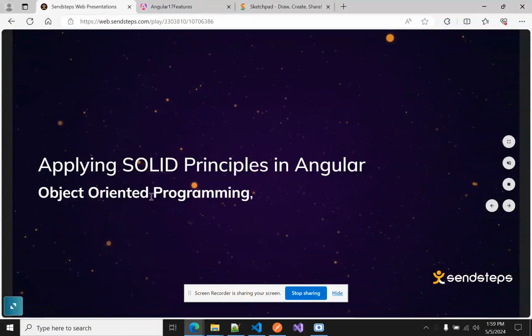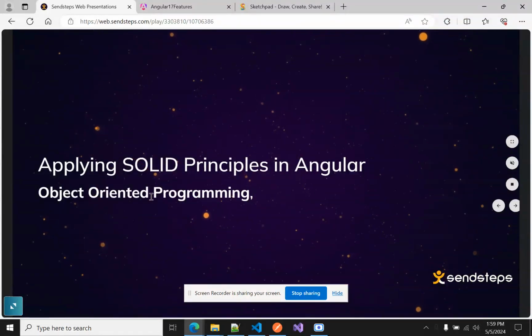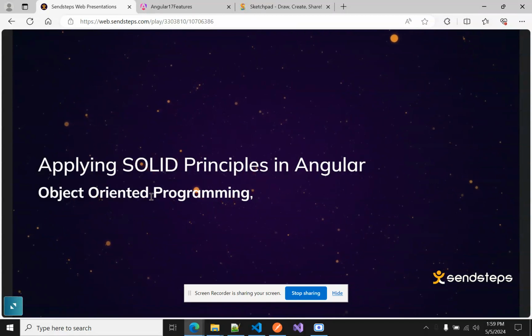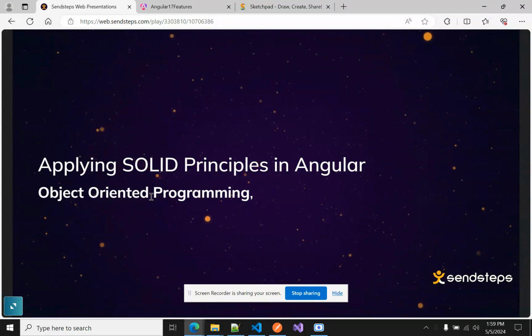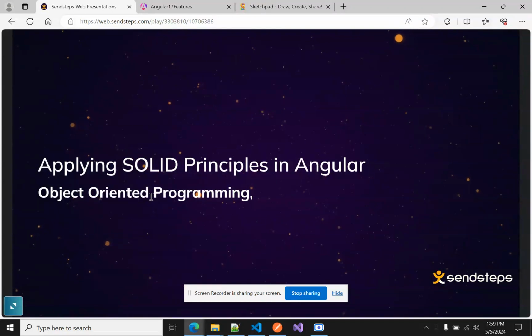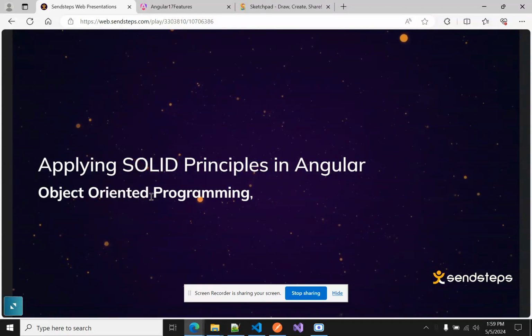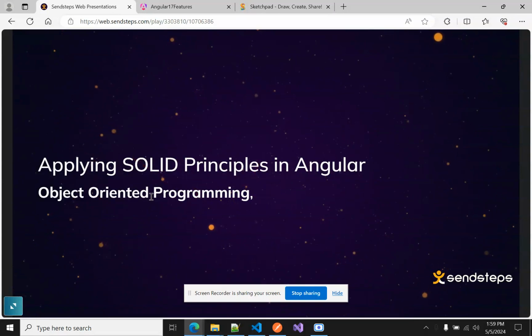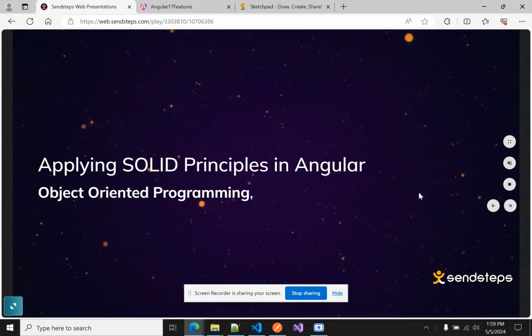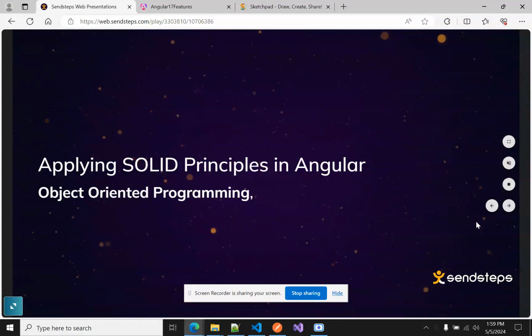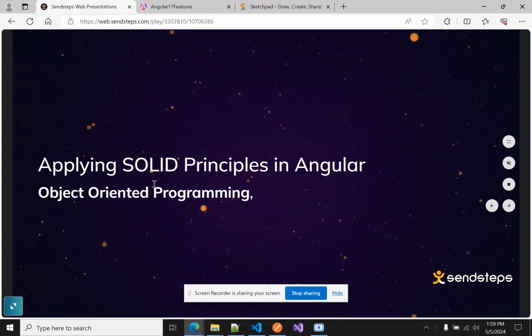Hello guys, today I will talk about SOLID principles in Angular, like how you can implement those SOLID principles in your Angular project. As we know, this is a concept of object-oriented programming. Here, these principles basically tell how you can refactor your code and how you can optimize your code. So these are the SOLID principles that we have.